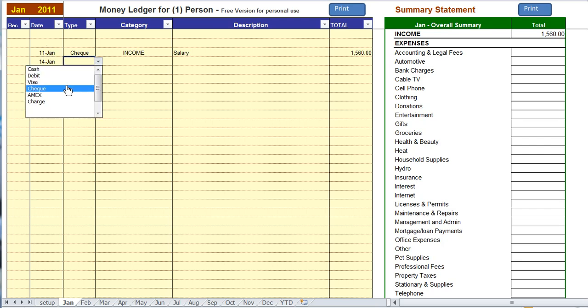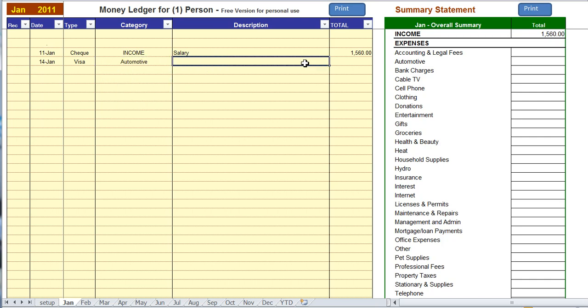Next transaction, 14th of January, we're using Visa, and let's say it's an automotive expense, and it's a gas purchase, $54. On the right-hand side of the screen, you can see it's tracking that expense as well. You just simply go through your receipts and your pay stubs and so on and enter them into this ledger and let the ledger do the math.